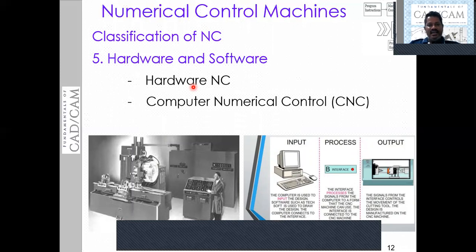ANSI. In the case of hardware ANSI, the machine is not at all connected to the computer. We are not going to use any program to control the machine. Whereas in the case of CNC numerical control, a soft program, that means a program, is used to control the machine. That is the only difference between hardware and software CNC.